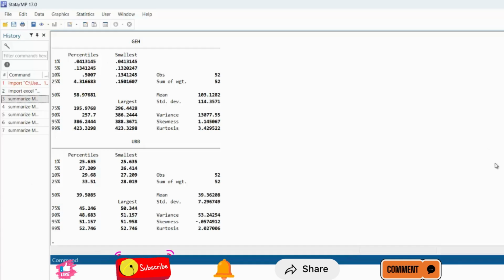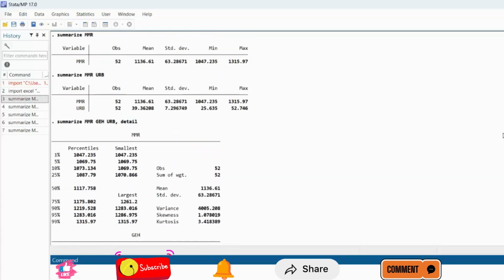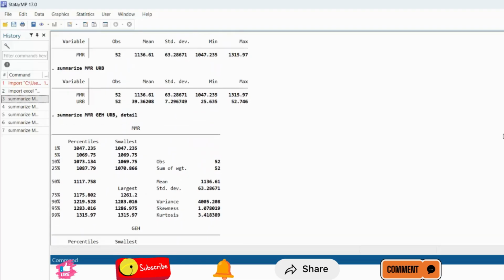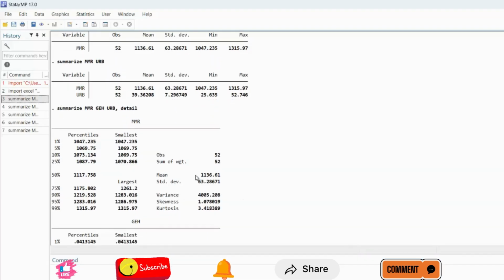You can see now you have the percentile, unlike the previous one where you only have the observation, the mean, the standard deviation. In this case now, you now have the mean for the entire data. If you look at this, mean is 113. Standard deviation, you have it as well for MMR. But we now have more information like the percentile, the largest, and all those information.